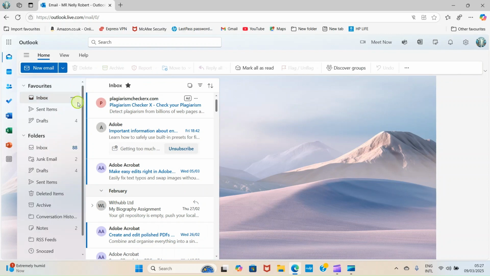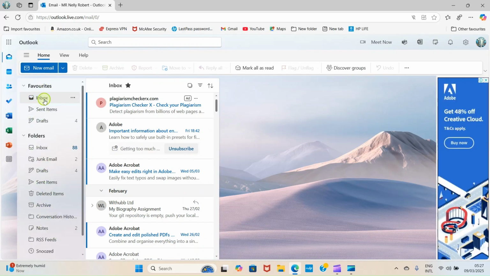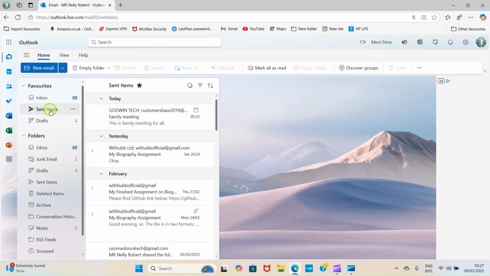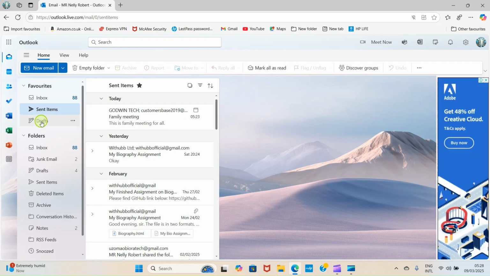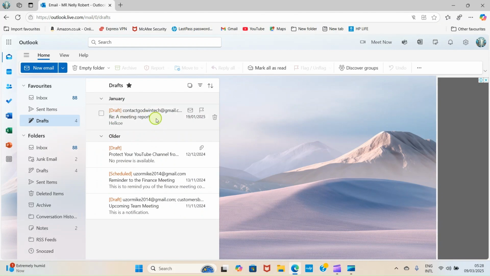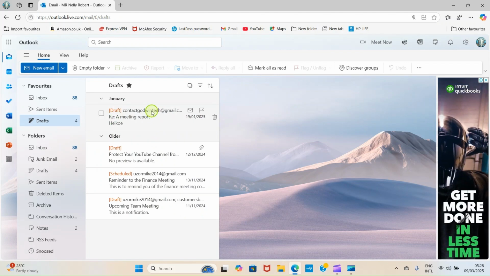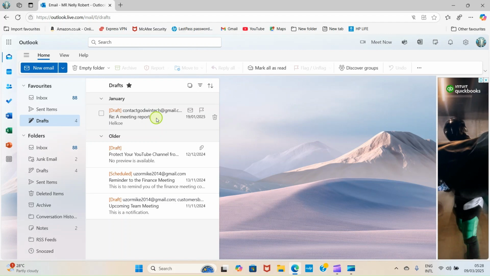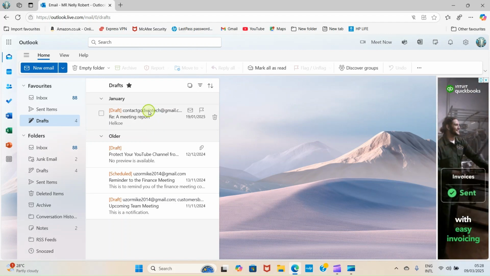There are other options here under Favorites. You can see Inbox, which gives you a report of the emails you receive into your account. Sent Items: if you want to see emails you have sent out to people, just click on Sent Items. You can see a lot here. And this one is Drafts. Maybe you're working on an email and at a point you leave. It is saved as a draft, so when you come back, you can continue with sending the message you want to send.